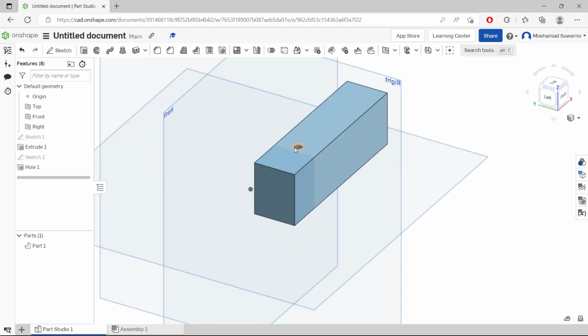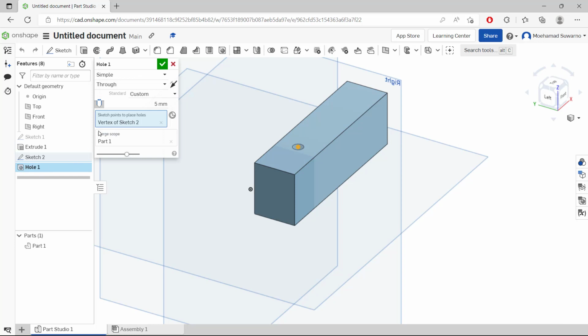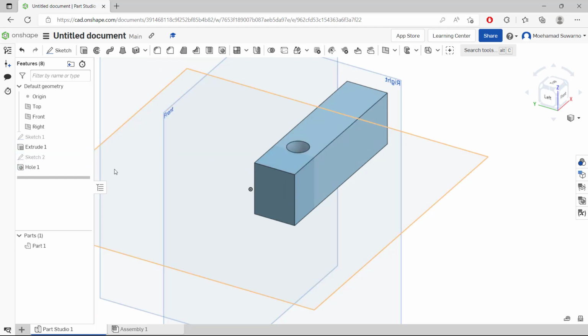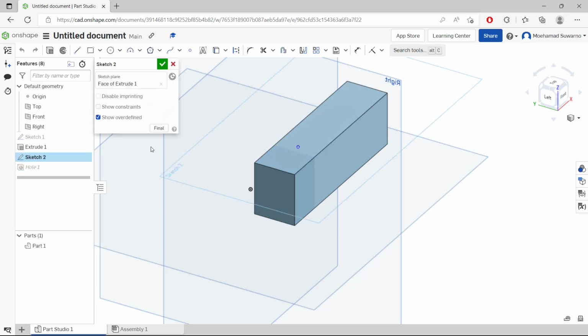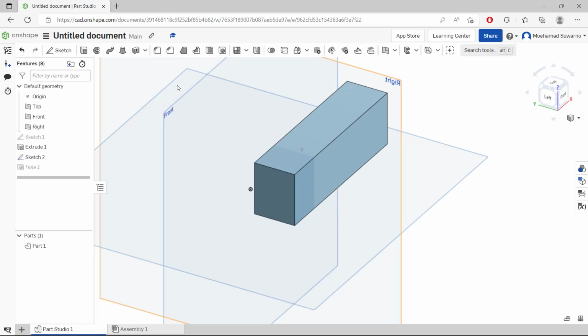If you want to change this hole's dimensions, you can double click on the hole here, and I will change it into 10 points. And for the distance, you can click Sketch 2. Use the dimension tool. You can set the distance. In here, I will set 8, and next we set again, in here, 20. If you're done, click OK, and it will be automatically updated for the position.